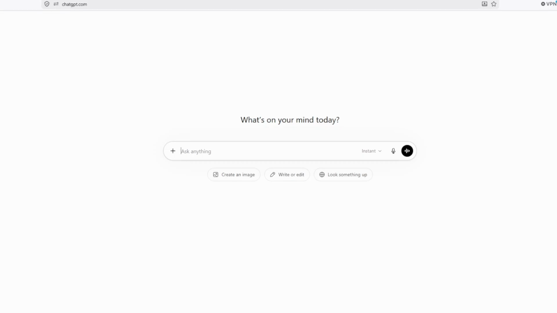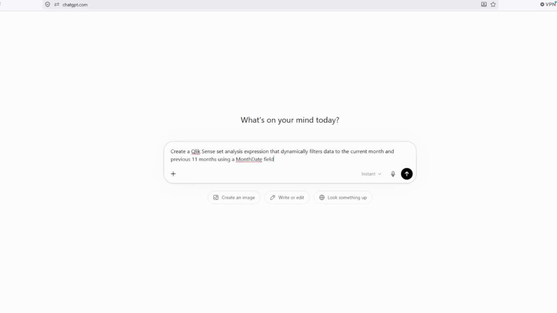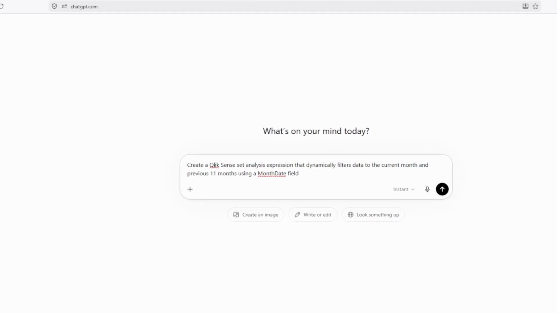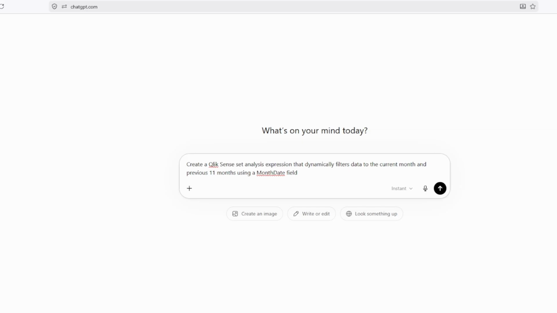One of the ways I accelerate development is by using ChatGPT. I use ChatGPT to generate a starting point for an expression like this. AI can save time, but it is still important to validate the logic before using it in production.